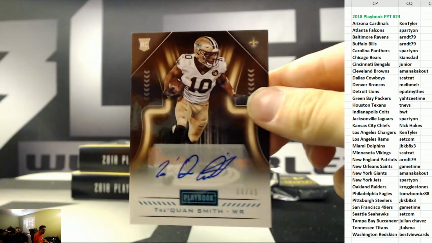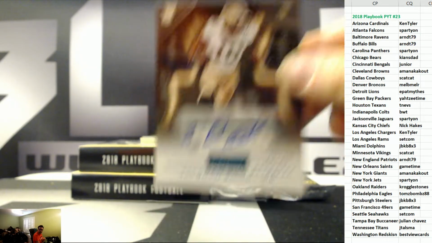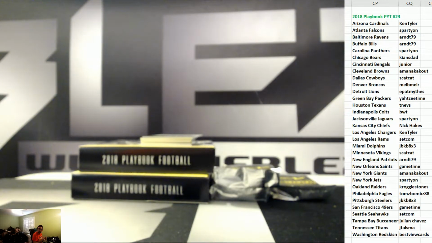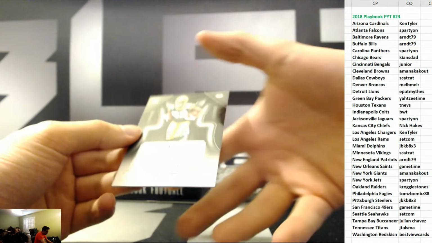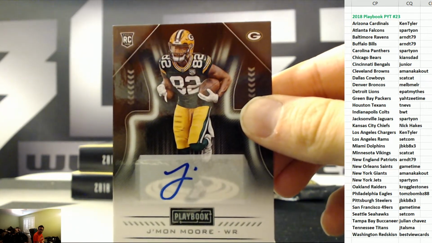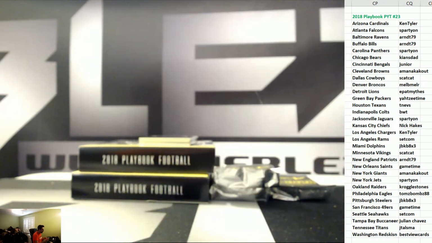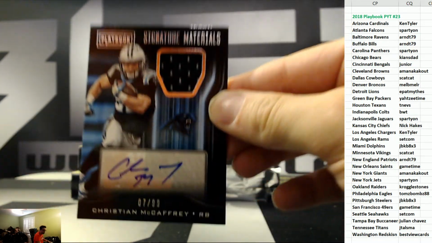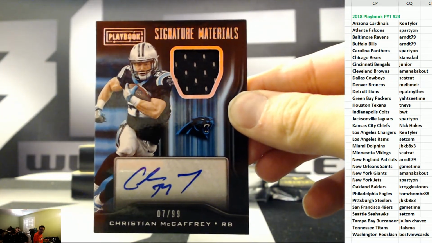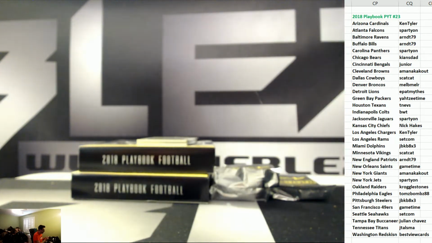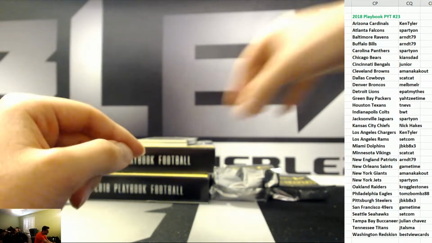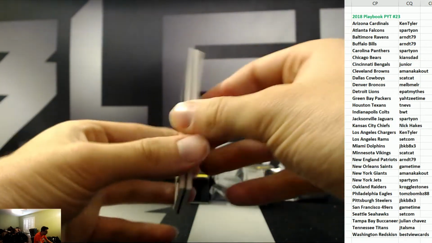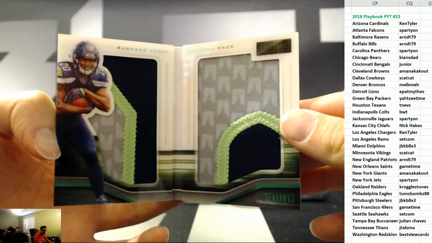Rookie auto to 49 of Traquan for the Saints. Oh, it's the 49. Jamon Moore for the Packers. Yeah, nice one here. Jersey auto to 99 of McCaffrey for Carolina. It's nice. It's not as big as we thought. Penny to 25. Nice patches for Seattle.